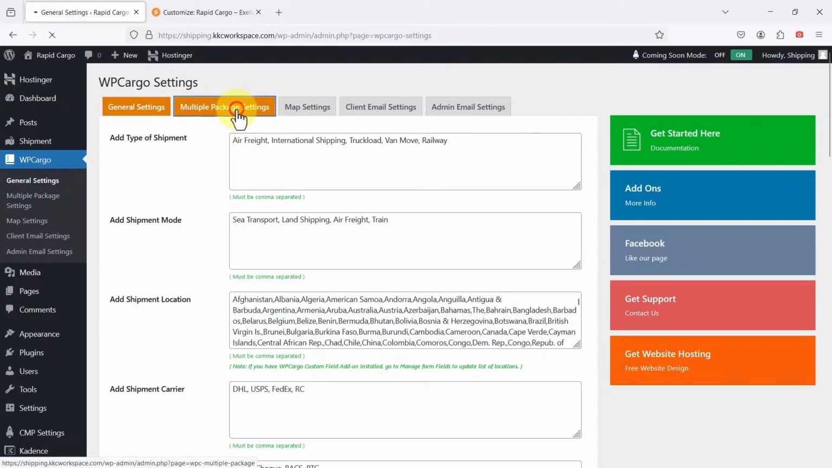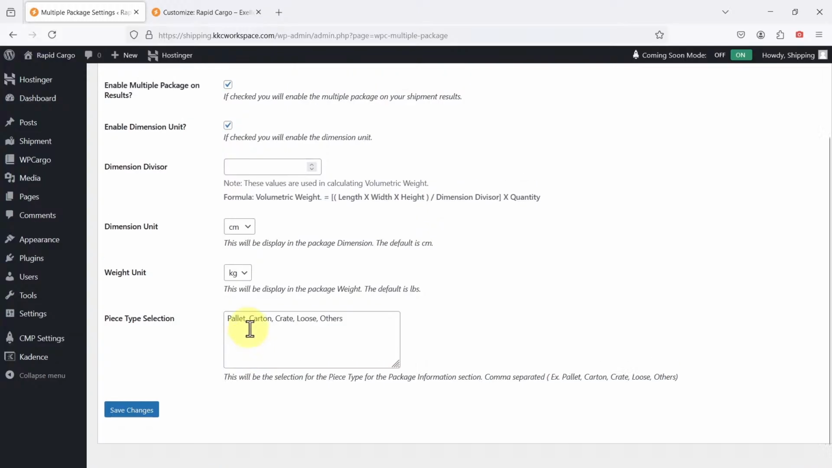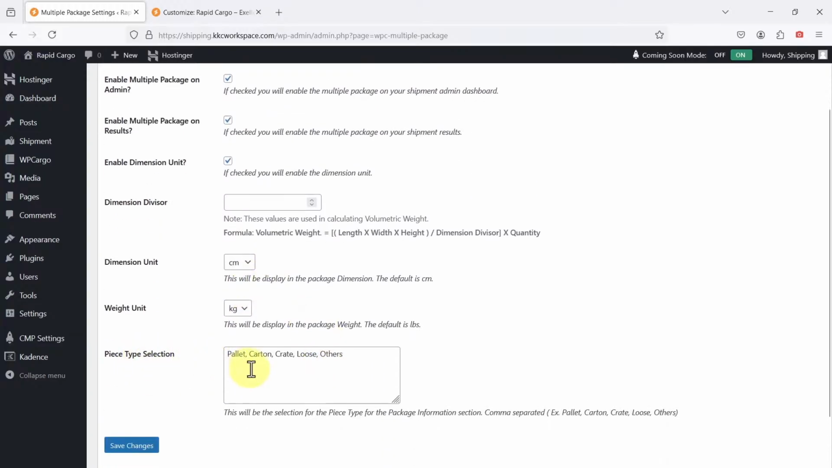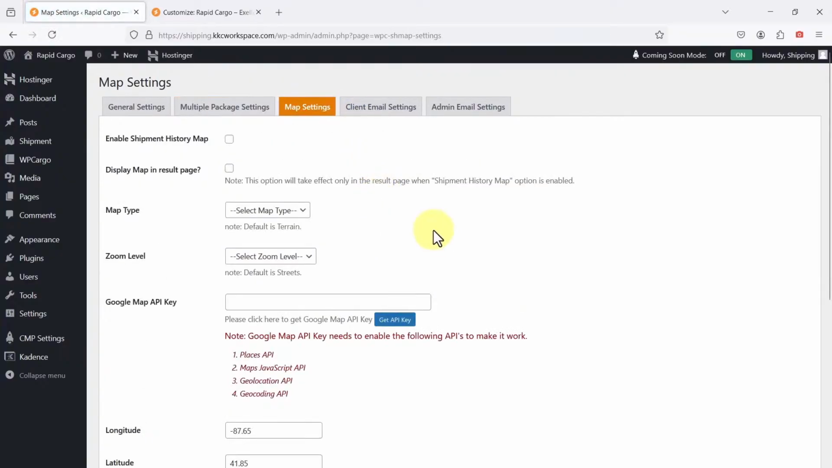Then you come to multi settings. So if you have enable multiple, if checked, you'll be able to enable the multiple package, that's shipping more than one item at the same time. Then this is units and everything. So piece type, you have crate, you have carton, whatever thing you would want to add, you can add to it. So why I like this plugin, it's highly customizable, and this is the free plan. They have a paid plan.